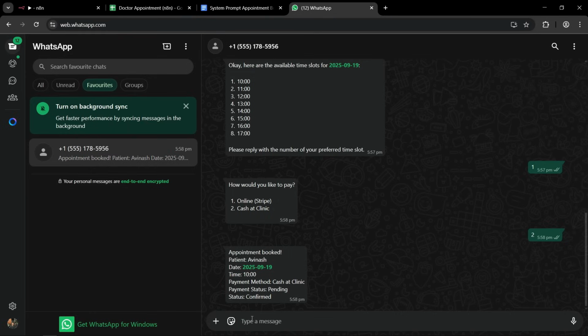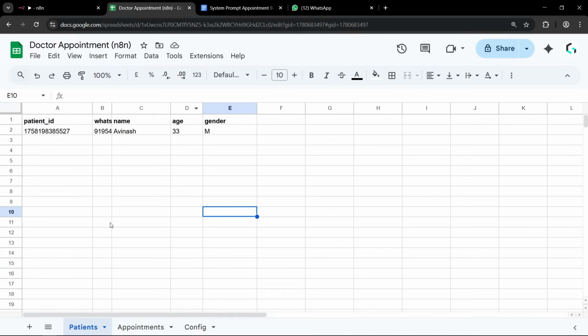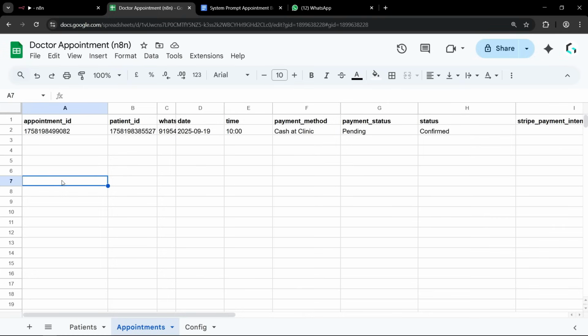After selecting this, it should confirm with the booking details. So now you can see we have received the booking details, appointment booked, and the patient name, date, time, and payment method. And the payment status is pending and status is confirmed. So now let's see this data in our appointment sheet. So if I open the appointment sheet, here you can see we have this appointment data with appointment ID, patient ID, date, time, and payment method, payment status, and status. It is working fine.